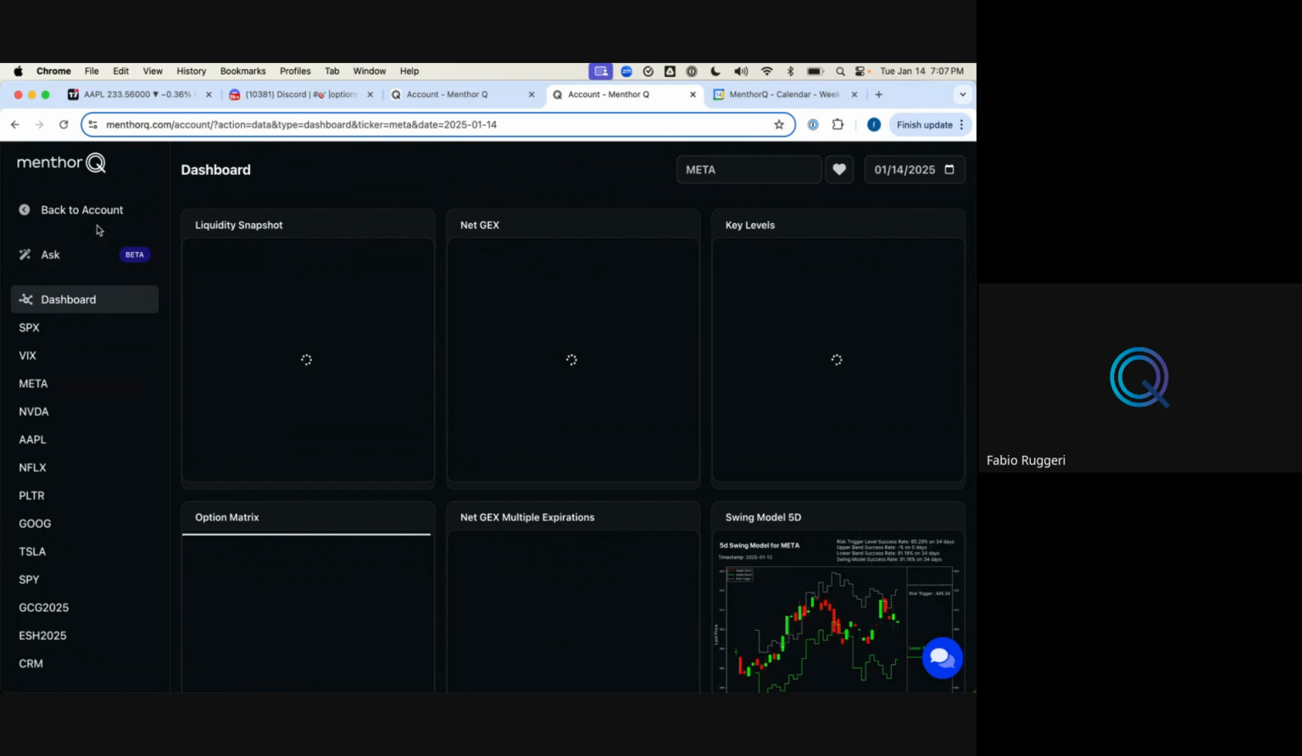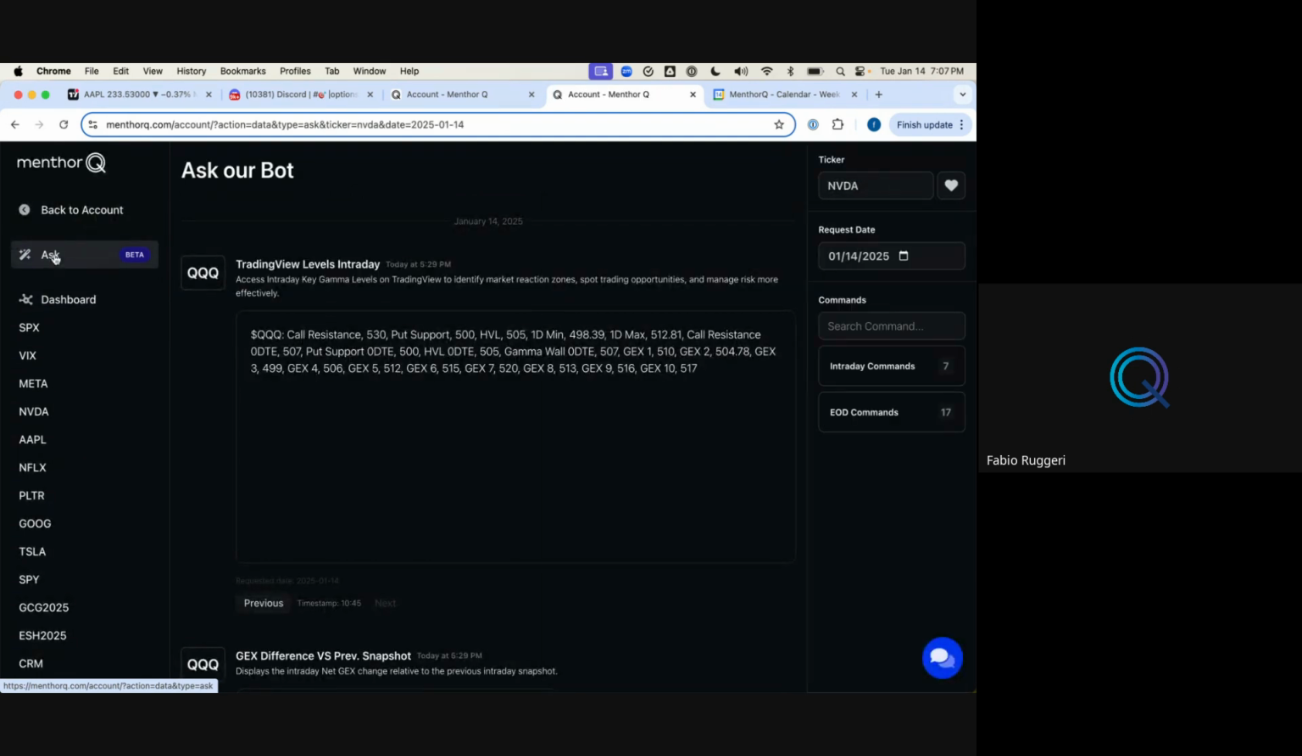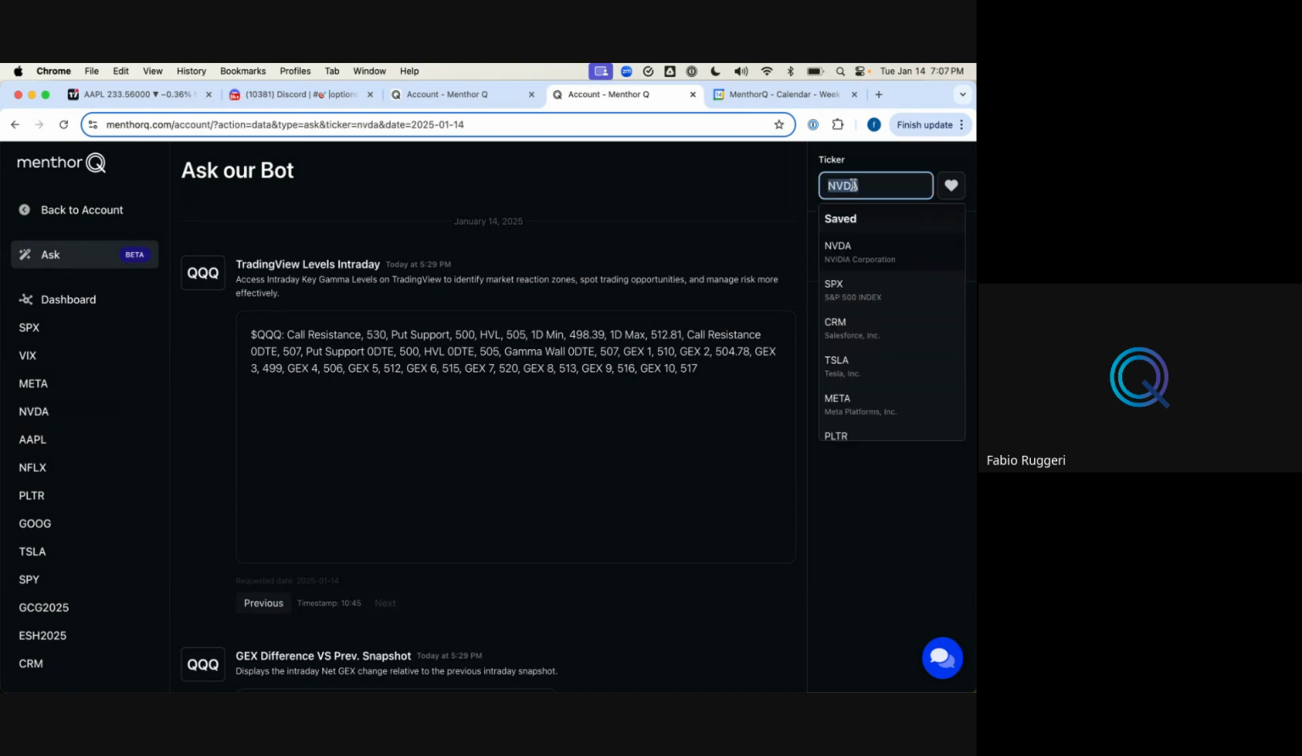Then you have access to our bot. That allows you to request the data, and you can also access our intraday levels in the bot right there. So if I go under the ask, and we go into the bot on the website, you get to a section right here, and here is also how you're going to be able to customize your dashboard. So let's say I want to type in a ticker, QQQ for today, and I can go on the intraday levels, so intraday commands, and the end of day commands.